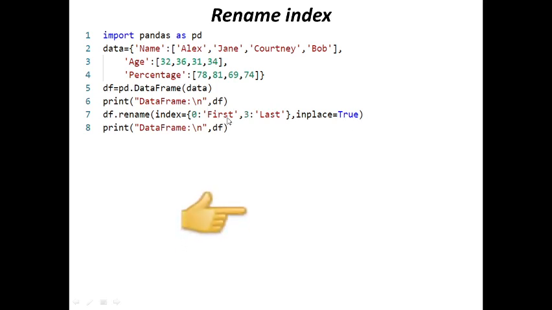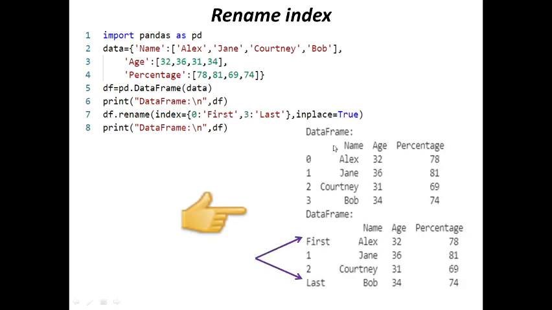After running this code, the output will be, so here again you can see the difference. Before rename, index values are 0, 1, 2, 3. So these are default index values. And after this rename function, index value 0 has been renamed with first and index 3 has been renamed with last. So using this index parameter, we can rename index name, right?